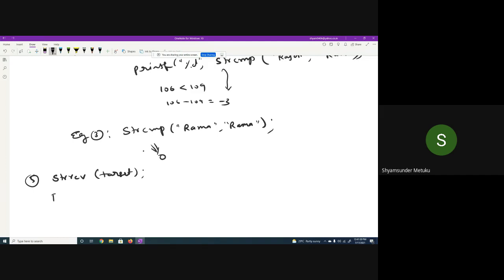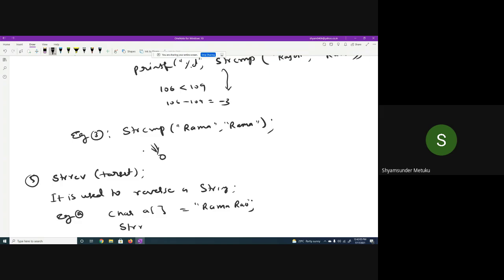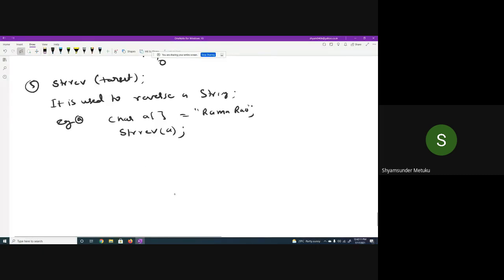So the functionality is very simple. It is used to reverse a string. For example, if you wanted to have char a, a string declaration, maybe Ramarao again. Then let me simply use the function strrev(a). Then followed by printf %s, a.